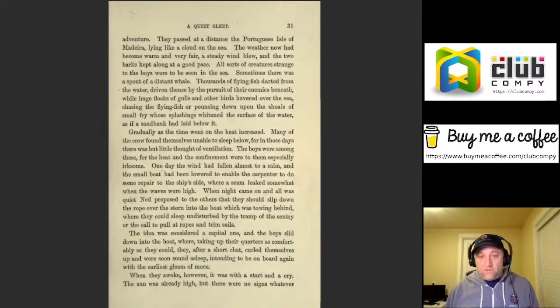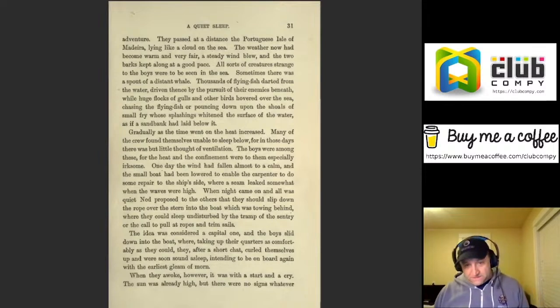One day the wind had fallen almost to a calm, and the small boat had been lowered to enable the carpenter to do some repair to the ship's side, where a seam leaked somewhat when the waves were high. When night came on and all was quiet, Ned proposed to the others that they should slip down the rope over the stern into the boat which was towing behind, where they could sleep undisturbed by the tramp of the sentry or the call to pull at ropes and trim sails.